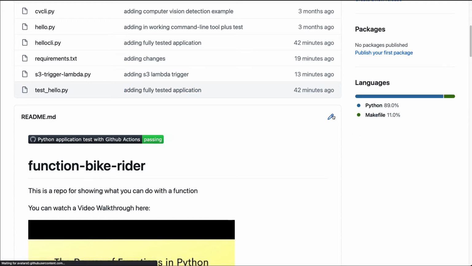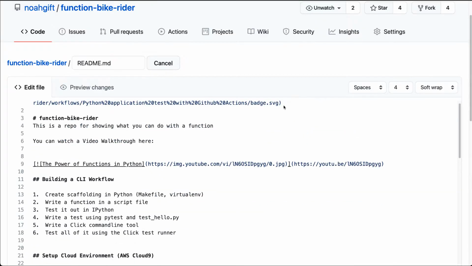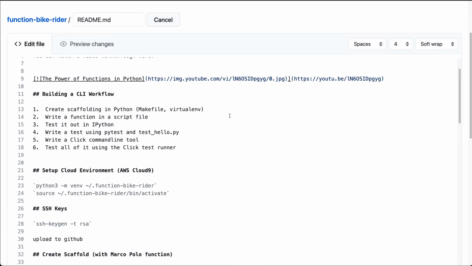Let's see here. So the first thing that we did was we created a scaffolding in Python, which was a makefile and a virtual environment. And as I mentioned before, the reason for the makefile is that it keeps track of commands that are annoying, that it's easy to forget all the flags.